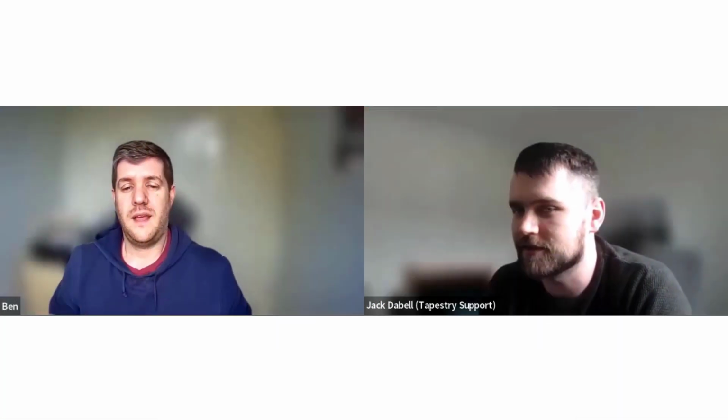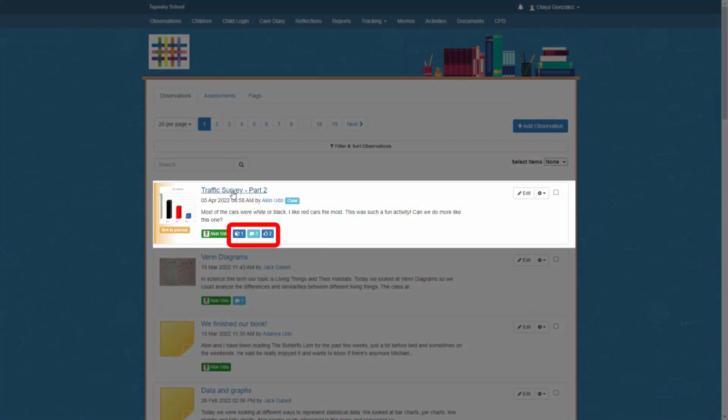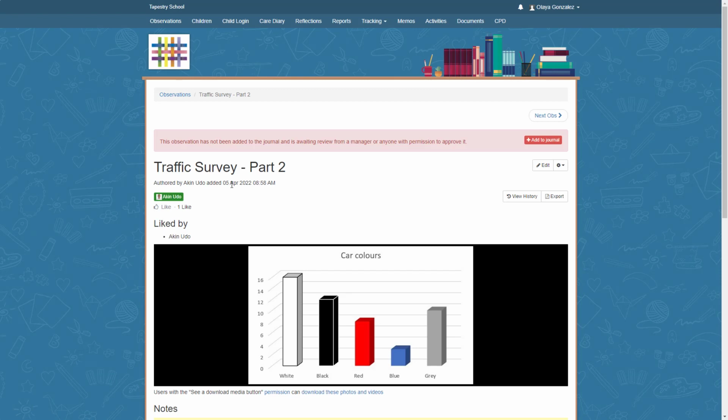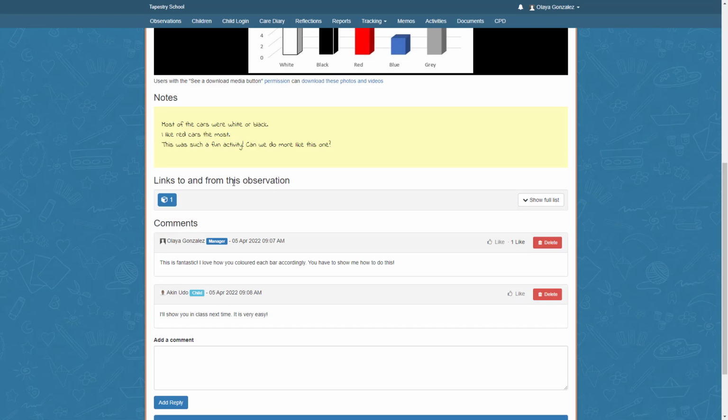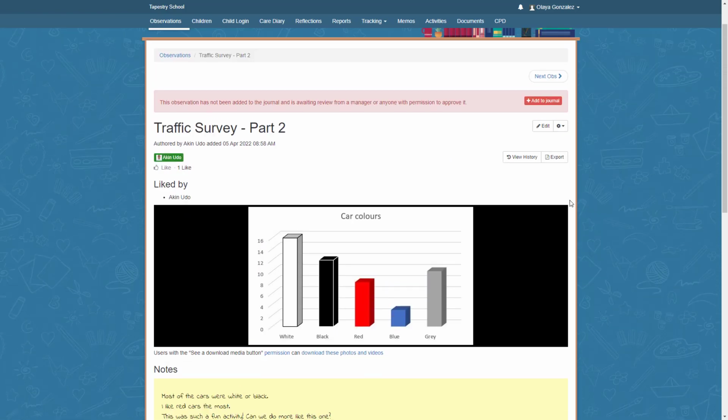Mm-hmm. Yeah, and I think you touched on a really important thing, which is the linking together. It is designed to all feed into the learning journal. If a child makes an observation which is a response to the activity that the teacher set, the parents could perhaps access that observation and create one for themselves, and they can all be linked together. It can form a holistic overview of whatever this activity was, which can be great. And you said it's really easy to use.